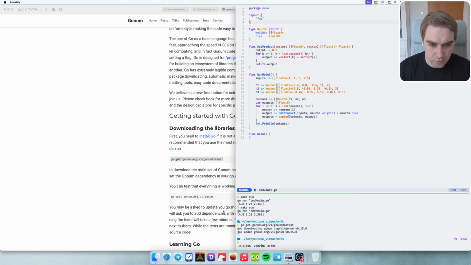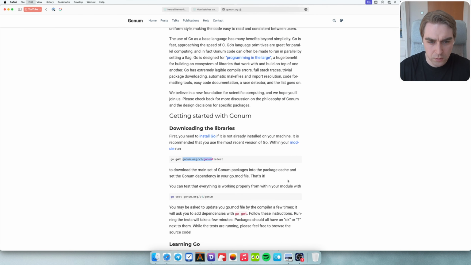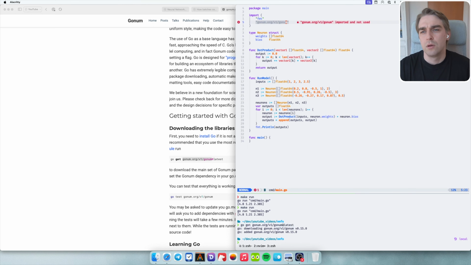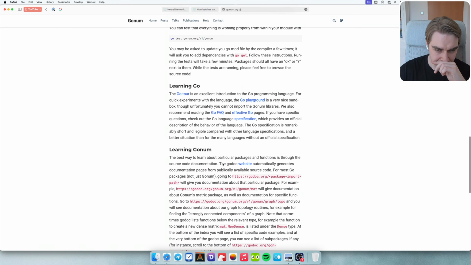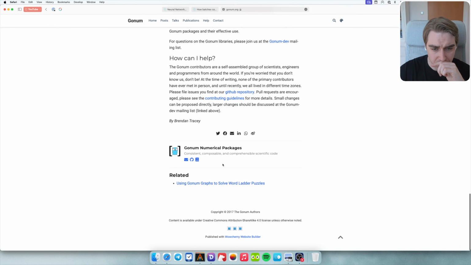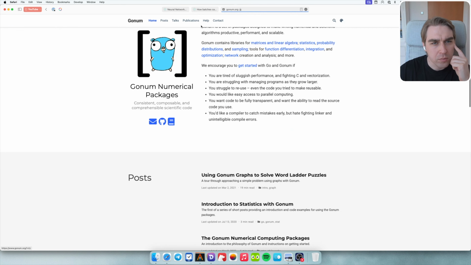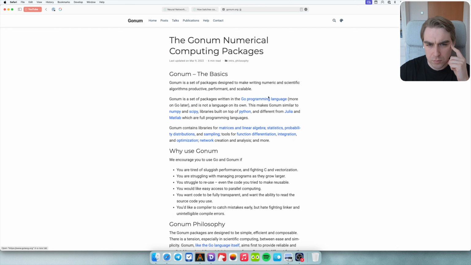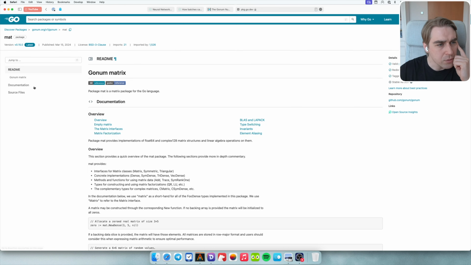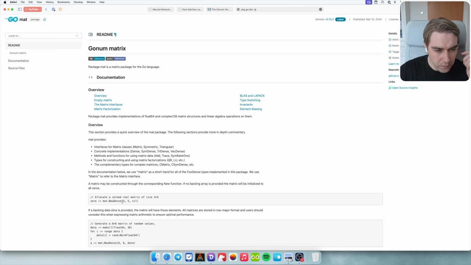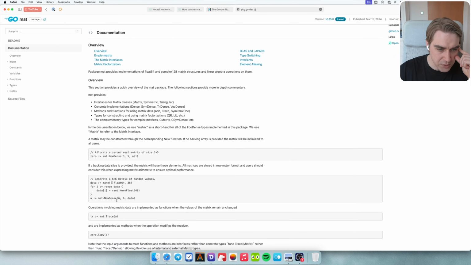Oh, yep. So this should be, I think, like this. Imported but not used. Okay. So now we need to find a way to create a Gonum vector. Okay, now I need the getting started, and find the documentation. Okay. Empty matrix. Allocate a zeroed real matrix of size.